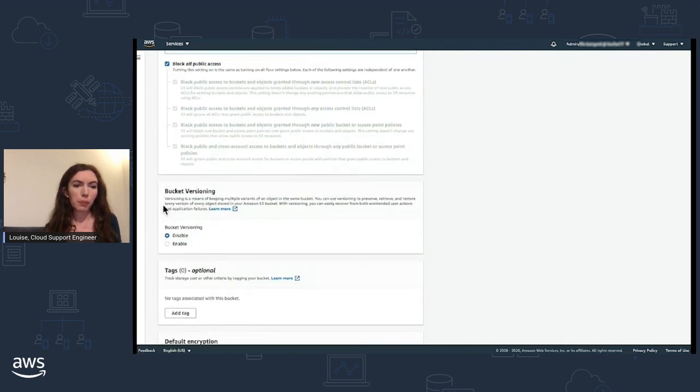There's also bucket versioning. So this is keeping multiple versions of all of your objects. It's great for rolling back or recovering from any user accidental deletions or misconfigurations or any application failures. So we're going to enable that.